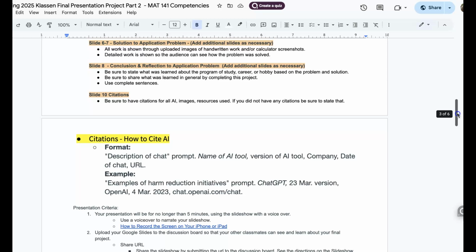Make sure all your work is handwritten. I do not want it typed. I want it handwritten as much as possible, and or calculator screenshots. This makes it easy for me to identify your own work. I know that AI can help you, but I don't want you cut and pasting from AI. Make sure you have detailed work so we can follow it.